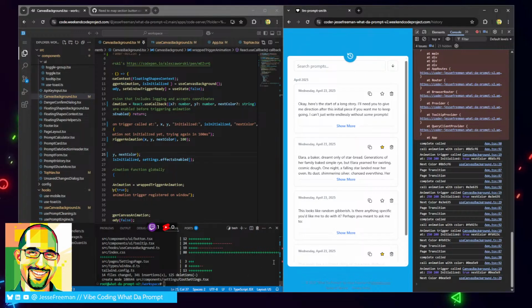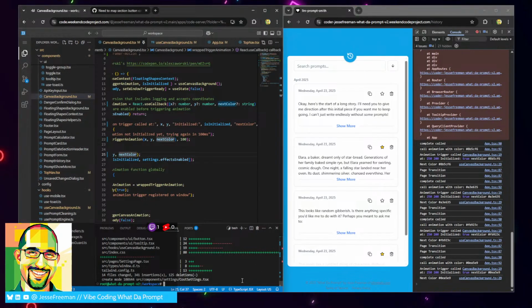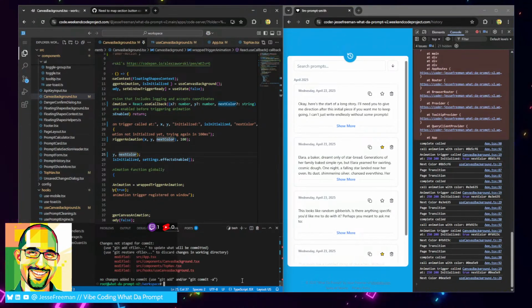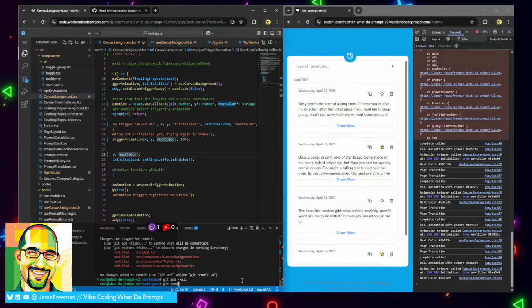So, okay, look, we fixed our own thing, and we didn't have to rely on Lovable to do it. Look at that. It's amazing what, I don't know, 30 years of coding can do. So let's do git status. If I can, no, 30 years of coding, but 45 years of not being able to spell. Git add all, git commit -m fixed color transition.